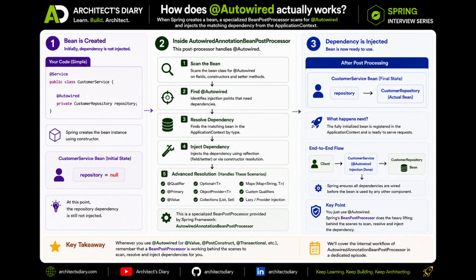AutowiredAnnotationBeanPostProcessor is a specialized BeanPostProcessor which handles the @Autowired annotation. It scans the bean, finds @Autowired fields, identifies the injection points, and then resolves the dependency. It tries to find a matching bean and then finally injects the dependency. As the dependency is injected, the bean is now ready to use.